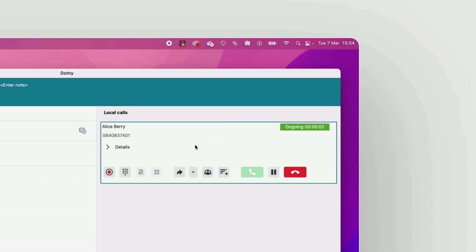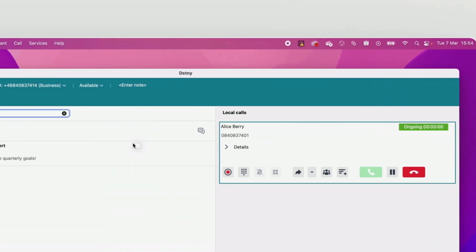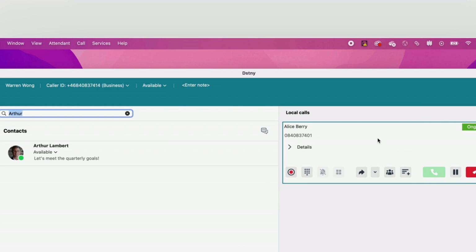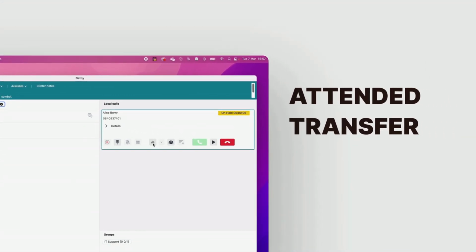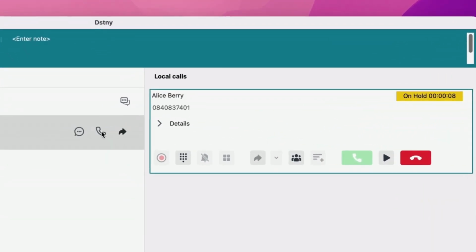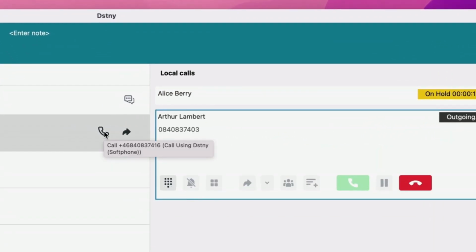If you'd like to transfer a call, you can click on the call widget and then drag and drop the call to the desired contact. If you would like to make an attended transfer, put the call on hold, then call the desired contact to announce the incoming call, then click transfer.